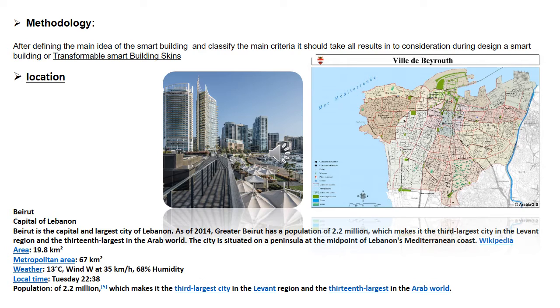We move to the location. Our location is Beirut, the capital city of Lebanon. Beirut is the largest city of Lebanon, with a population of 2.2 million, which makes it the third largest city in the Levant region and the third in the Arab world. The area is 19.8 kilometers, the metropolitan area is 67 kilometers, the weather is 13, the humidity is 68, and the local time 10:38.